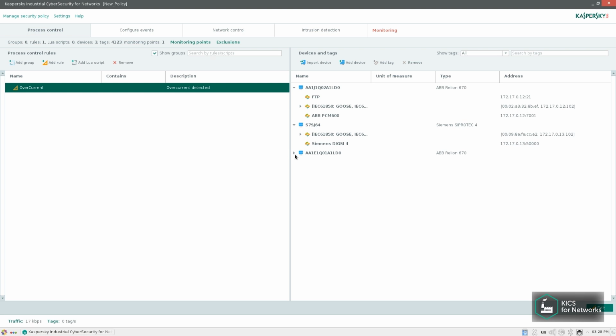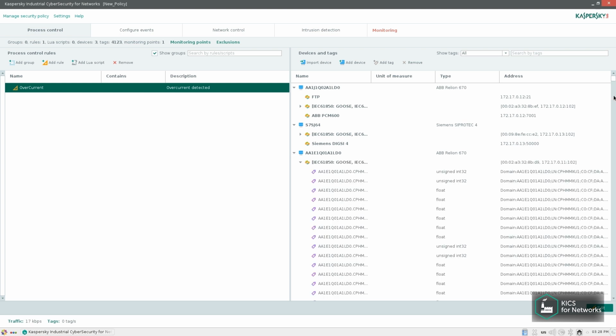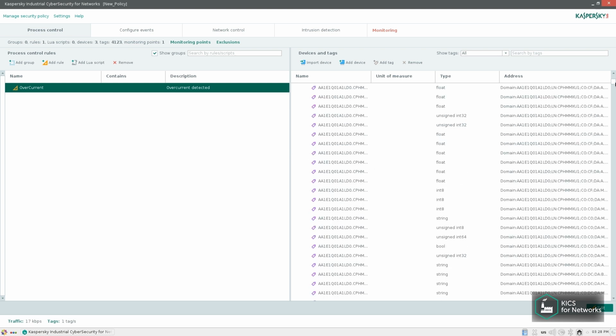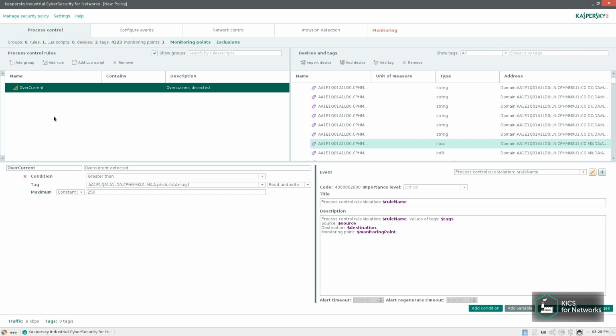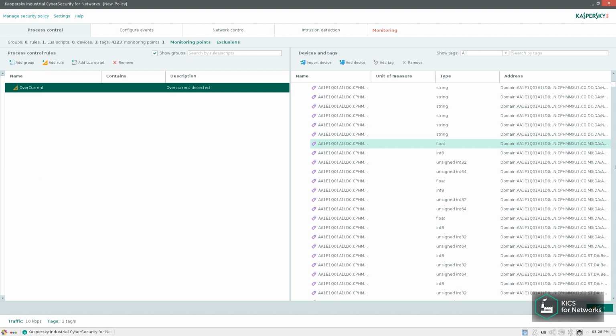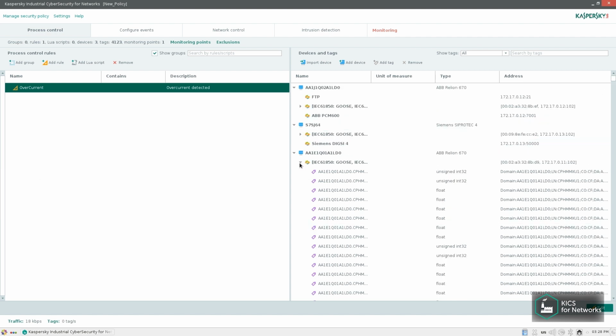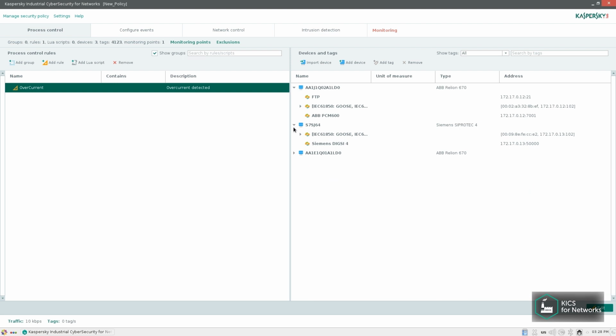It can also detect operator mistakes or malicious manipulation of technological processes. KICS for Networks can monitor process parameters within industrial network protocols. The product supports various ways to import process parameter data from popular vendors of SCADA and use it to generate rules for monitoring and alarms in certain situations. In this example, a rule has been configured to monitor if the value of the current in phase A exceeds 250 amperes.